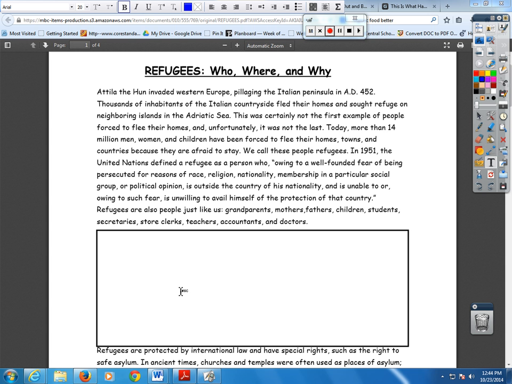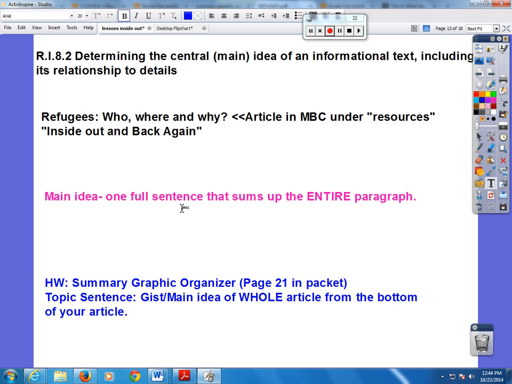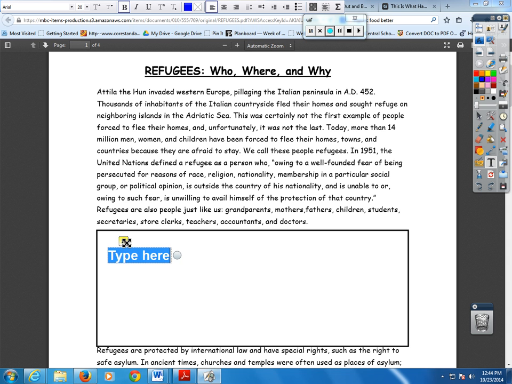Okay, it's the end of the first section. So we have to say, what is this mainly about? When you're doing a main idea, it's a full sentence that sums up the entire paragraph, not just one little part of it. If I ask you what this is mainly about and you say refugees, that's not a main idea because it's not a complete sentence. If you say this is about Attila the Hun invading Western Europe, that's not the main idea because it's only one part of the whole paragraph. We want a complete sentence that encompasses the entire paragraph.